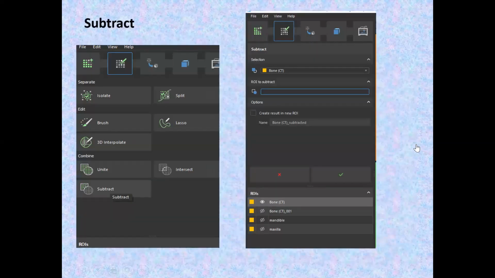Then we come to subtract. This option is also present in the edit tool. We come to combine and subtract, and then we have to select our selections, like the part that we want, the bigger part, from which we want to subtract.